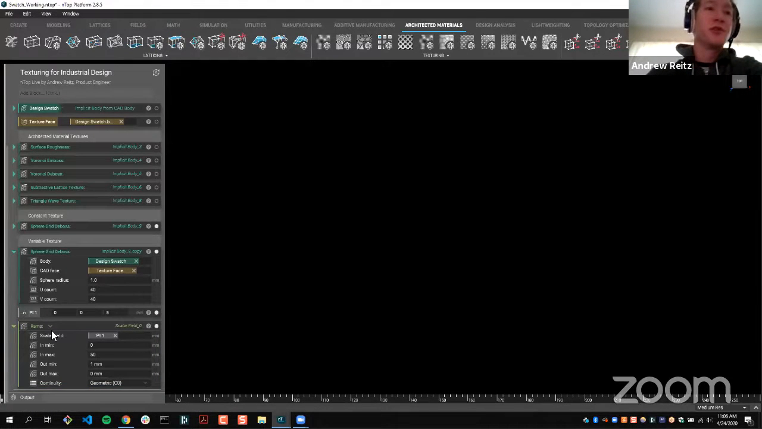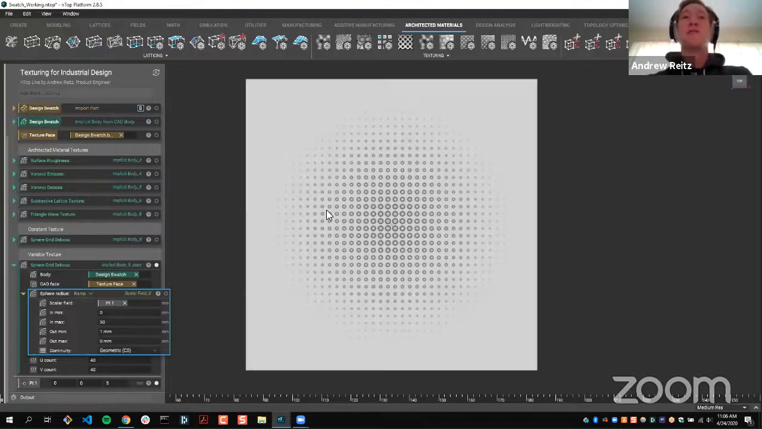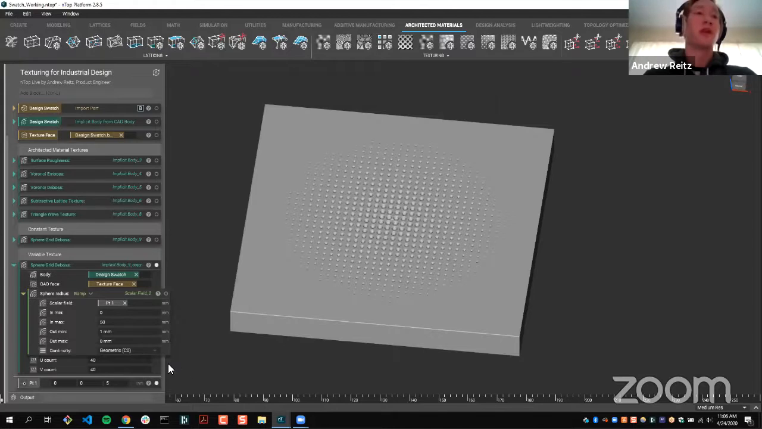I'm going to turn off the visibility of my ramp. And then what I can do is just simply drag and drop this ramp. You'll notice that the ramp has the same icon as the sphere radius. So I can just simply drag and drop this ramp into the sphere radius. And I've created a variable texture. So now the spheres that are close to this point are much larger, and as they approach the edge of this swatch, they don't have a radius at all.